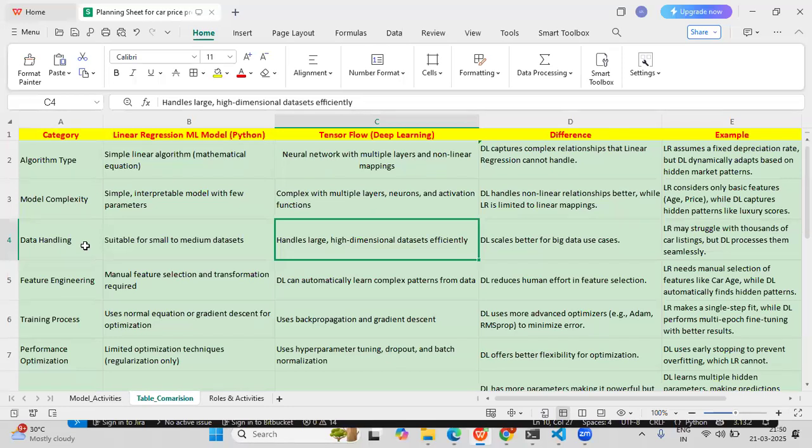As an example for data handling, linear regression may struggle with a thousand car listings because it is suitable for small and medium data sets. But TensorFlow deep learning will process them seamlessly because it can handle large data sets efficiently. Then the feature engineering category.